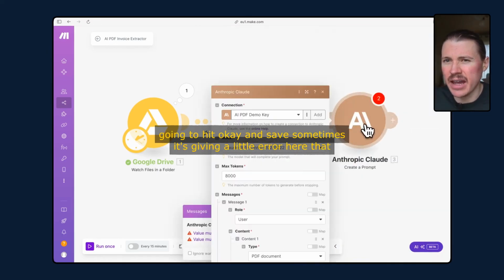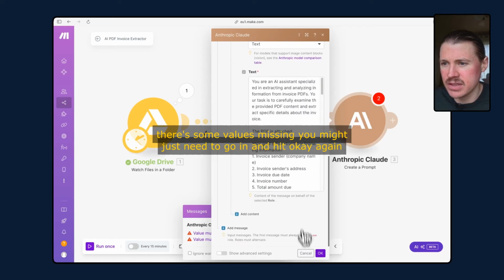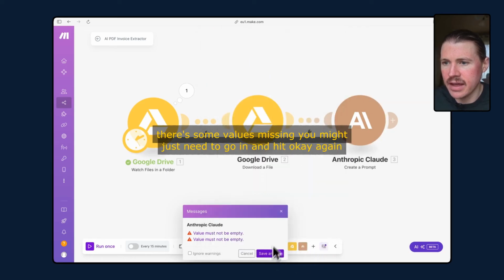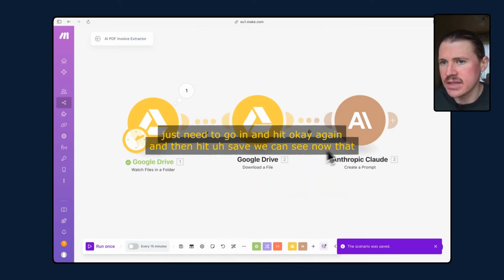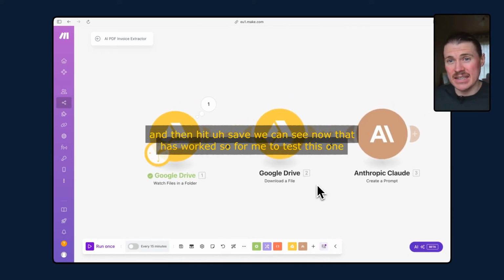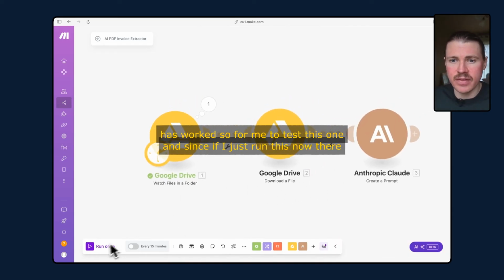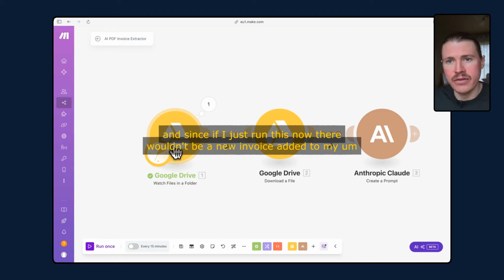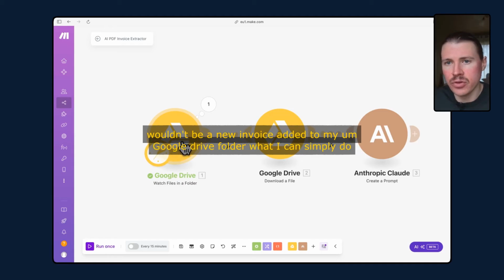Sometimes it's giving a little error here that there's some values missing. You might just need to go in and hit OK again and then hit save. We can see now that has worked. So for me to test this one, since if I just run this now, there wouldn't be a new invoice added to my Google Drive folder.